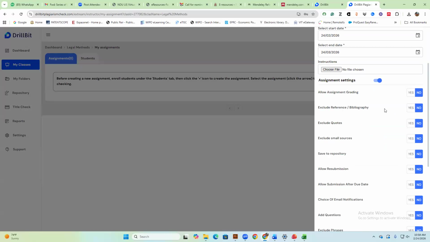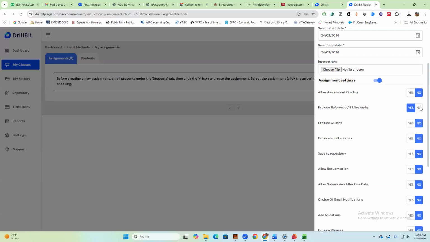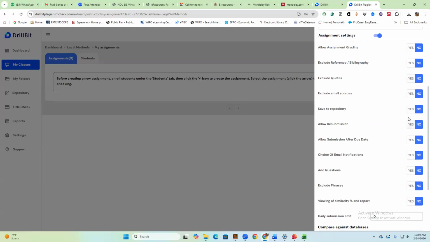Then you also have the option to exclude bibliographies, but that doesn't make sense when you are trying to check plagiarism, because usually you want to check even their references. But sometimes if it's not necessary, you say yes, and then they are excluded. Exclude quotes means you don't want to check their quotes. Exclude small sources, they will ask you how many words. And if you don't want that and you want the system to check everything, you leave it like that.